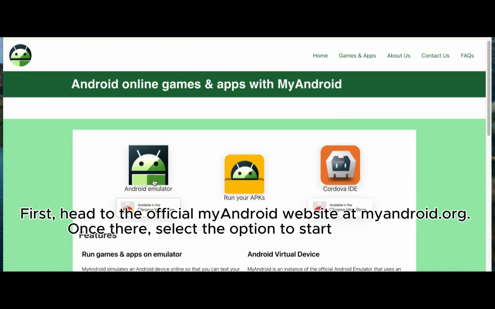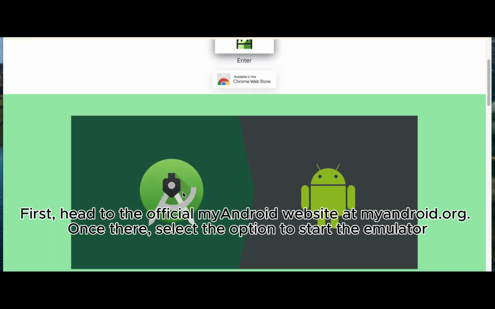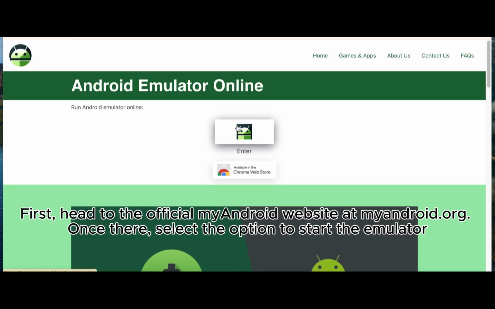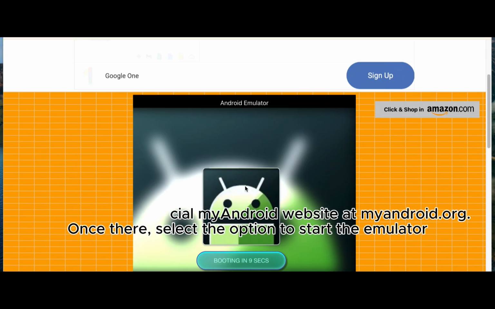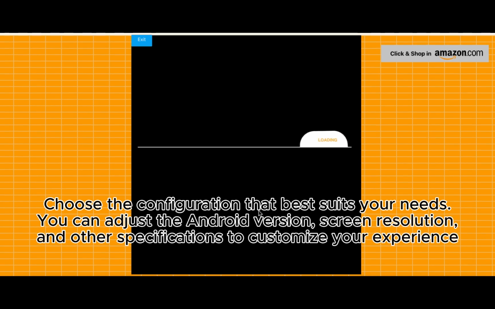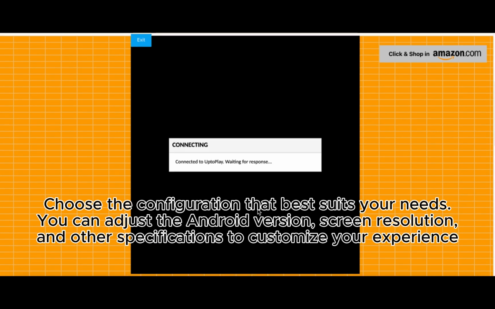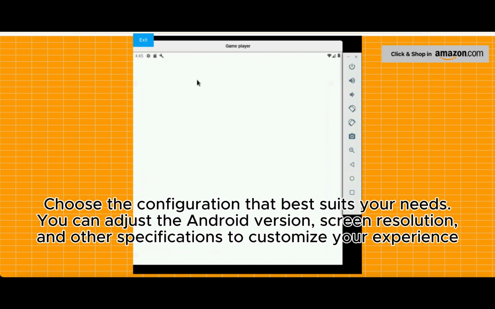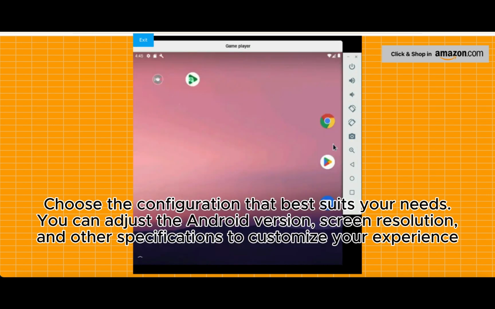First, head to the official myAndroid website at myandroid.org. Once there, select the option to start the emulator. Choose the configuration that best suits your needs. You can adjust the Android version, screen resolution, and other specifications to customize your experience.